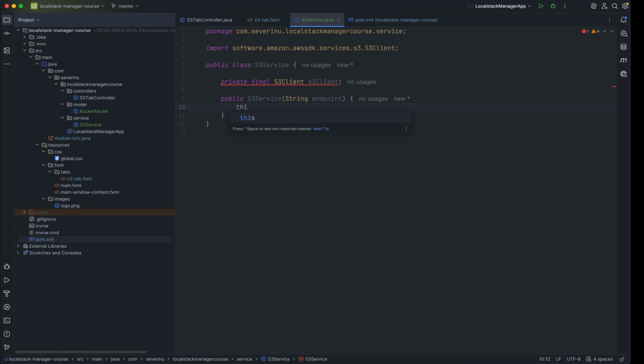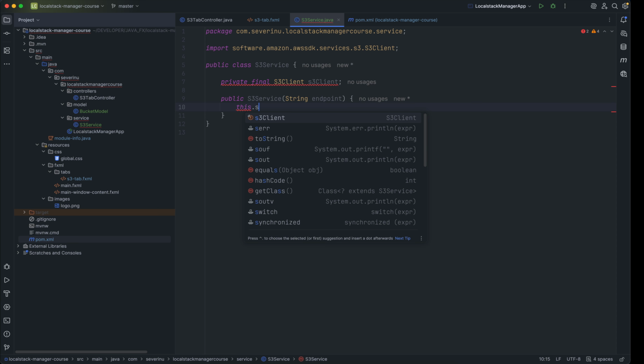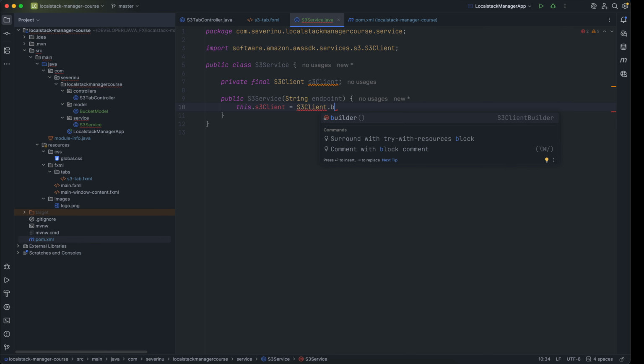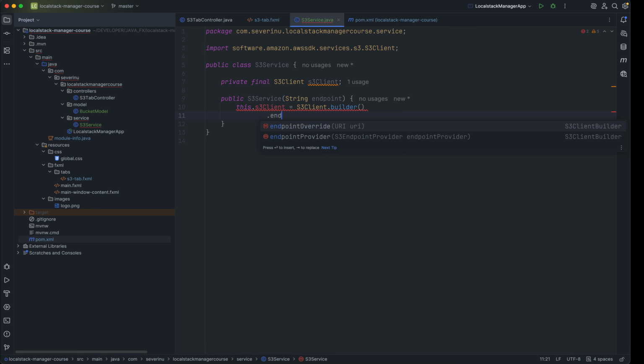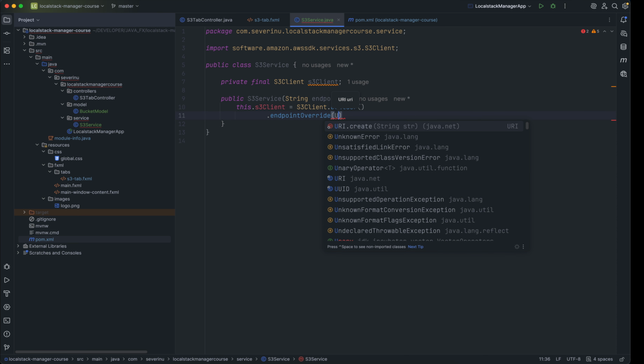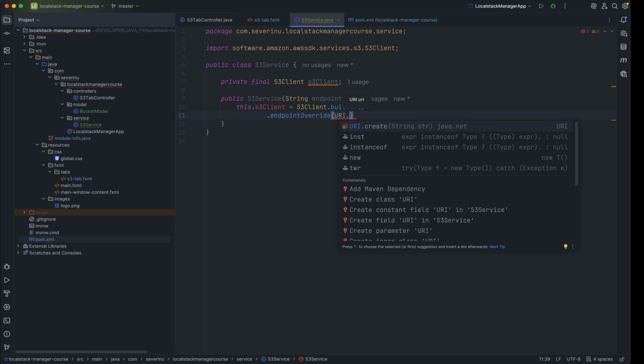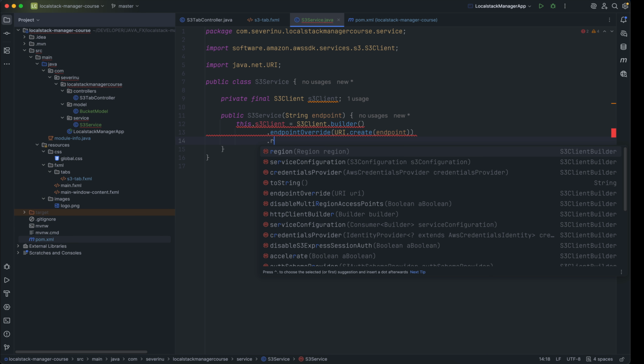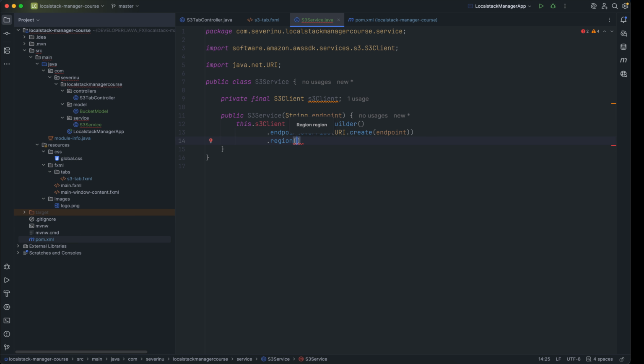So this s3Client will be S3Client builder. We're going to build that client. So endpointOverride will be a URI. We're going to create a URI from that endpoint. Next one, we'll select region.